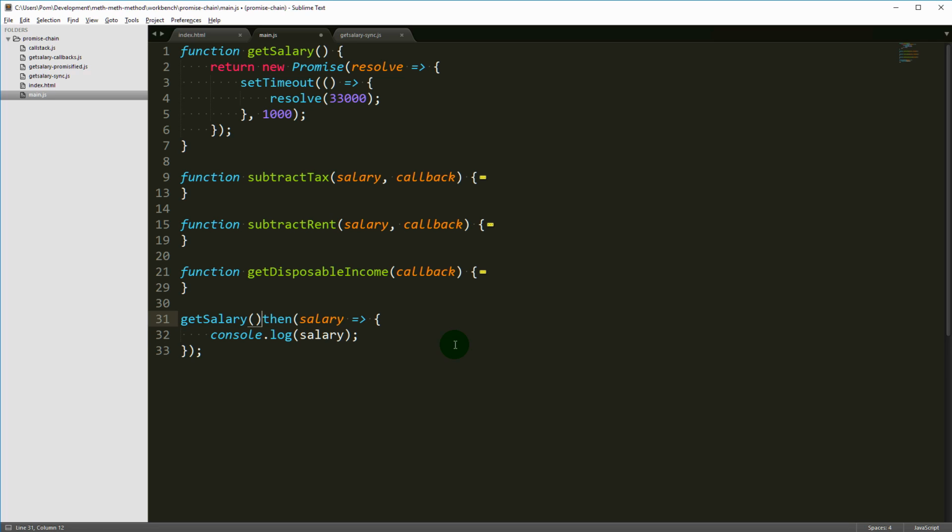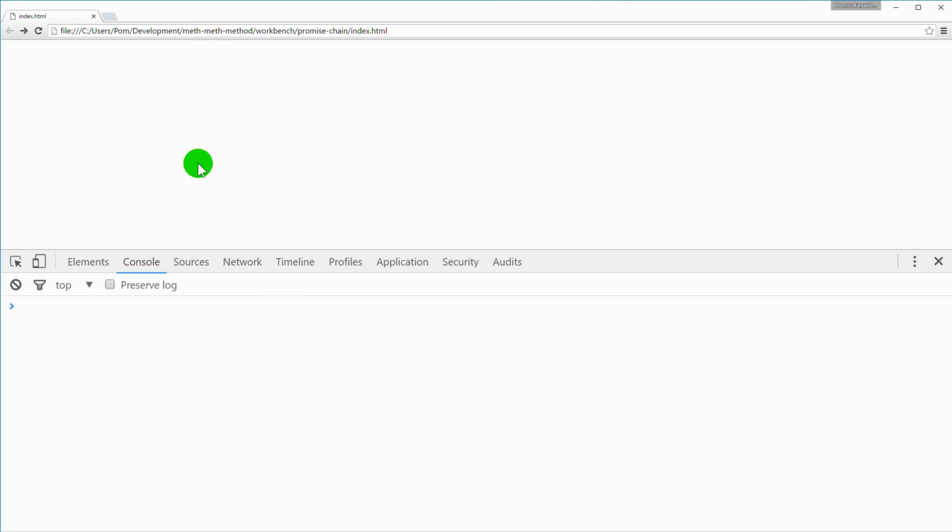So we can simplify it to just say getSalary.then, and then we get salary here. This is usually how you see promises written. So yeah, we see there, the same thing happened.